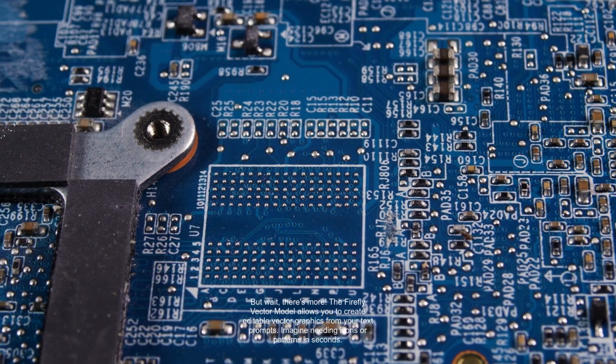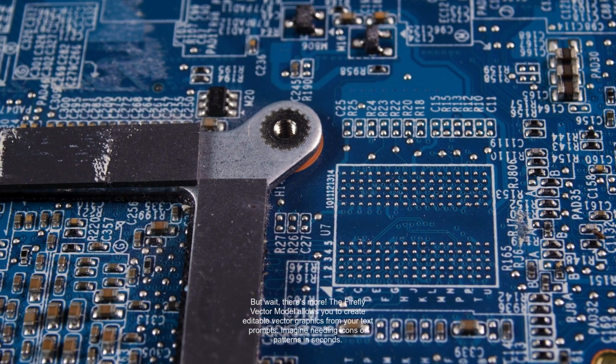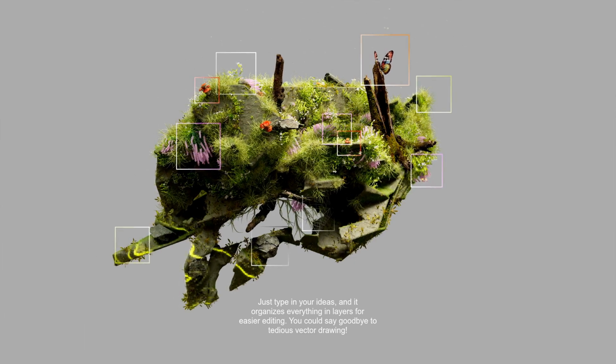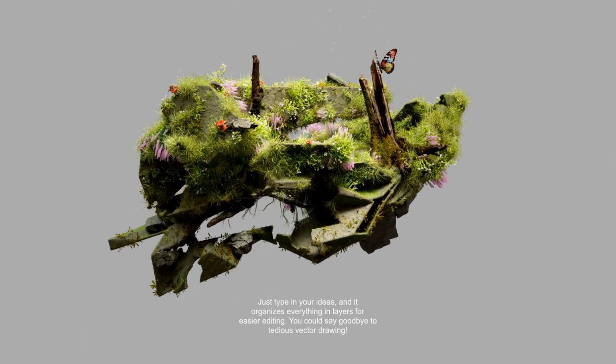But wait, there's more. The Firefly vector model allows you to create editable vector graphics from your text prompts. Imagine needing icons or patterns in seconds. Just type in your ideas, and it organizes everything in layers for easier editing. You could say goodbye to tedious vector drawing.